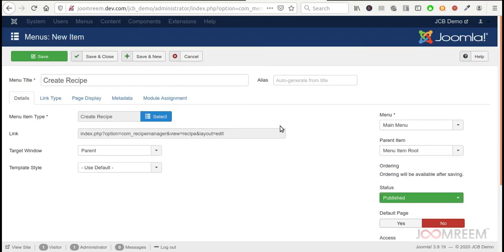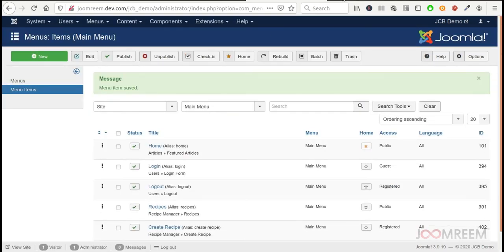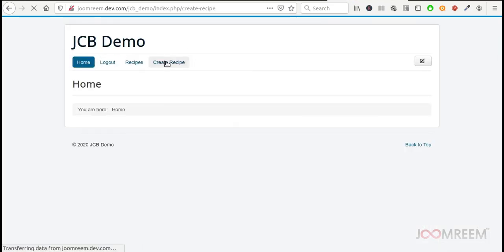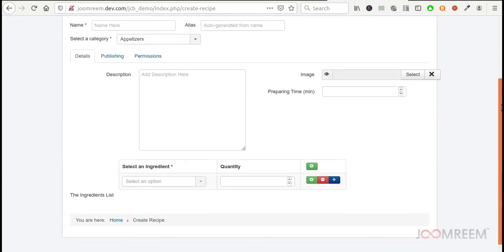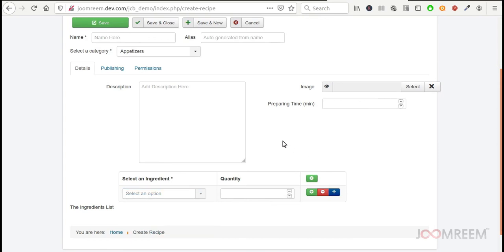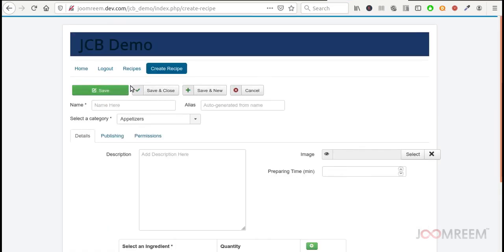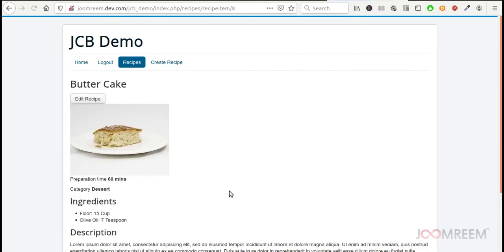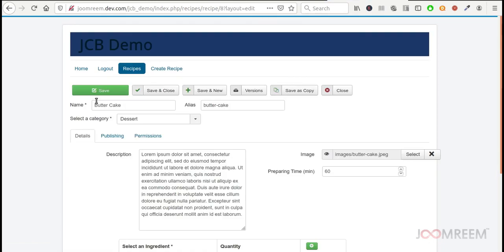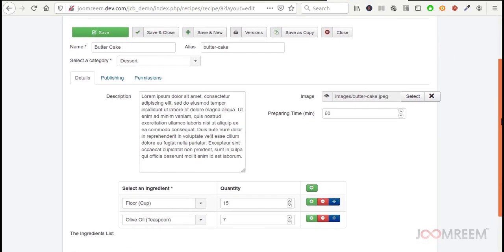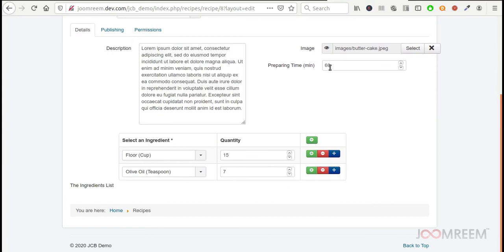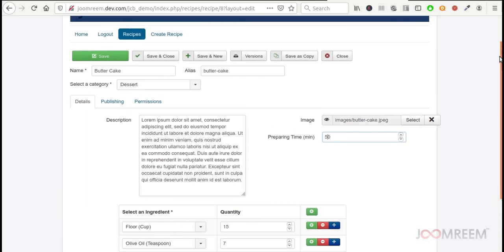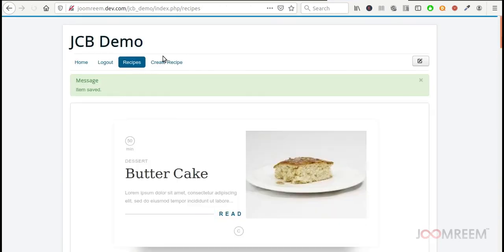For this demonstration, I created the login and logout menu items and logged in as site administrator. As you can see, the create recipe menu item is there and working. Let's try and edit an existing recipe. Here the edit recipe link is displayed. Click it. Let's change the preparation time and save. Nice, it works and the new preparation time value is saved.